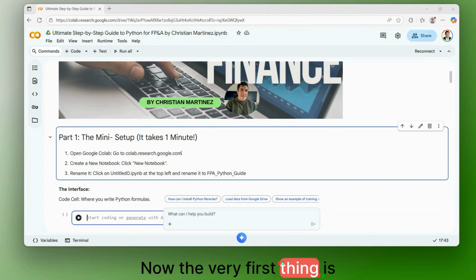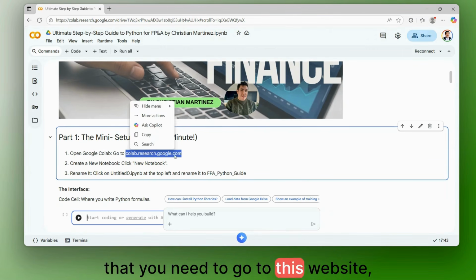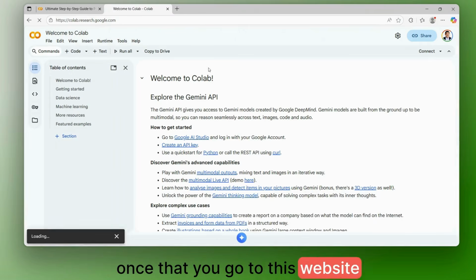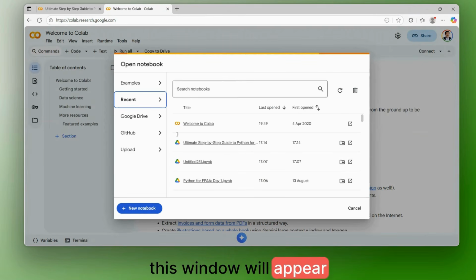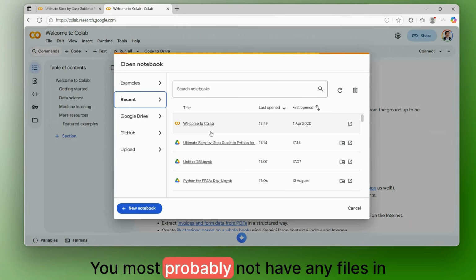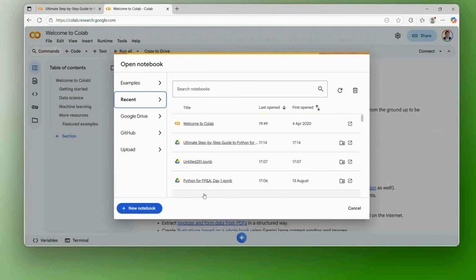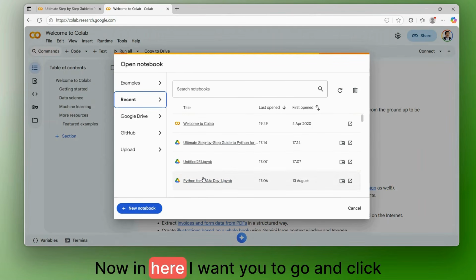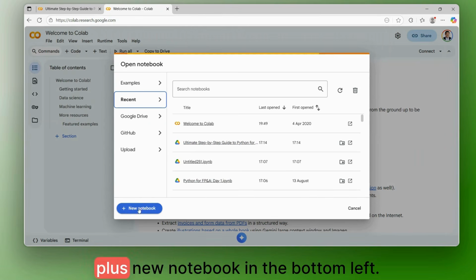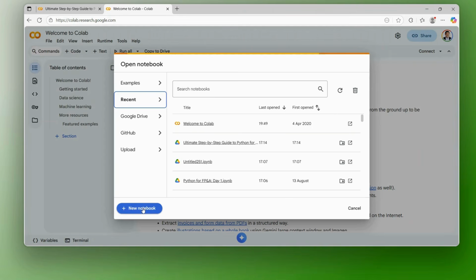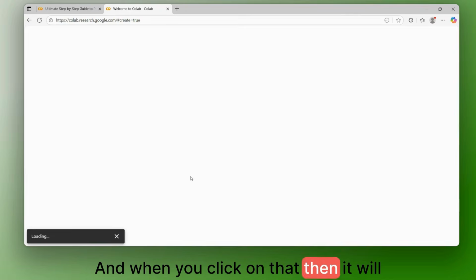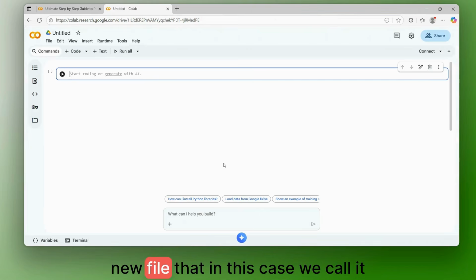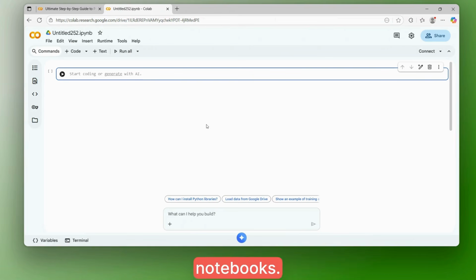Now, the very first thing is that you need to go to this website, colab.research.google.com. Once you go to this website, this window will appear. You most probably will not have any files in here. I have some because I have used Google Colab recently. Now, in here, I want you to click plus new notebook in the bottom left. When you click on that, it will open a new file, which in this case we call a notebook.